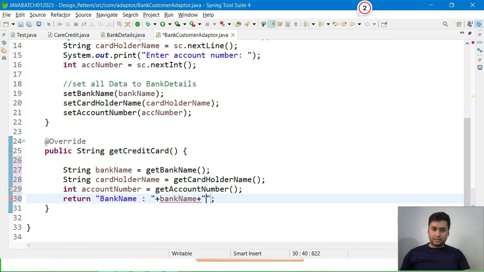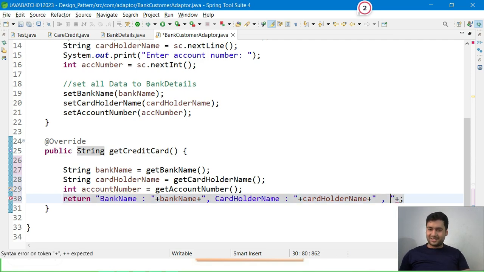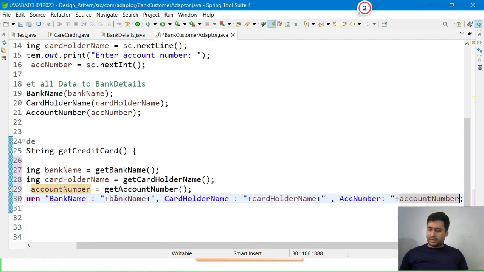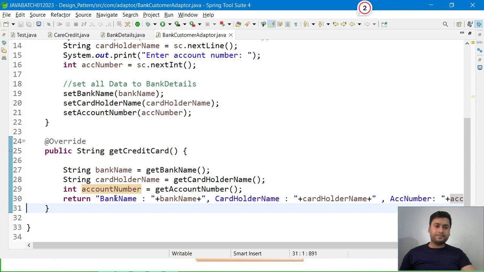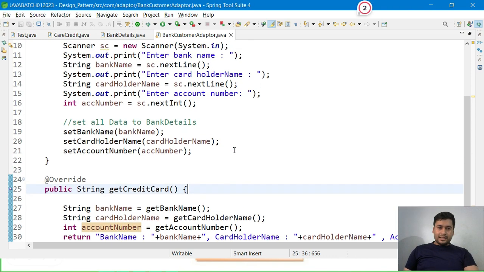plus a double quote, and then after that card holder name. We can give card holder name plus, and again we can concatenate, okay, account number. So ACC number we can write, and we can return those details. That's it, right? So this is nothing but the adapter.